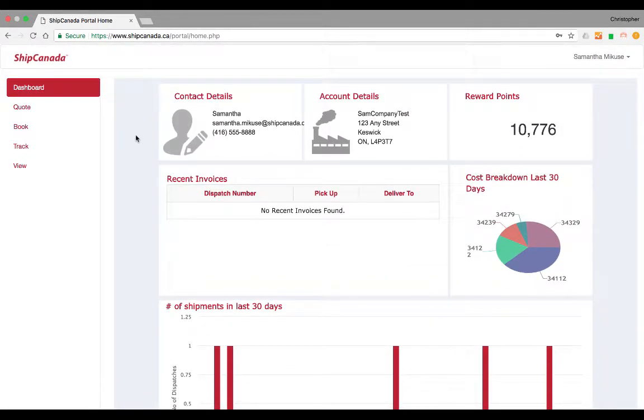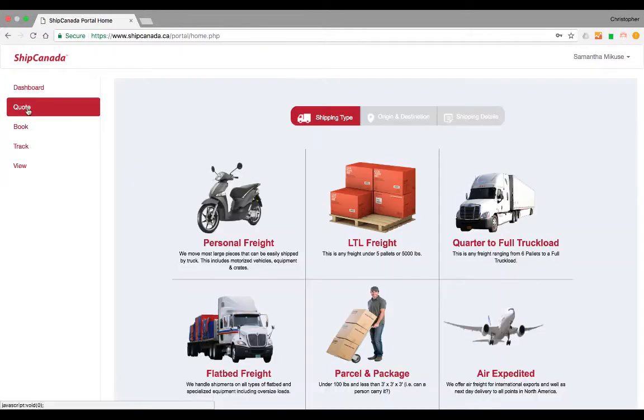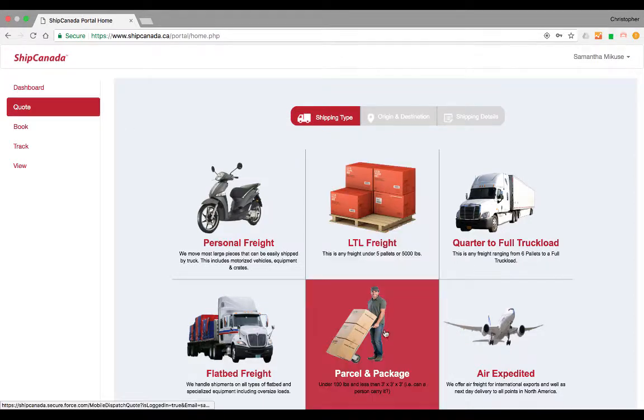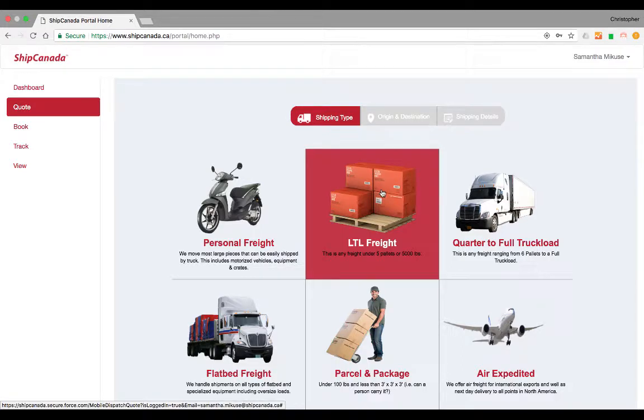At the top left-hand side of the screen, since I want to get a quote, I'm going to come to the menu and I'm going to select Quote. Once I come into the quote path module, it's going to give me 6 available options depending on the type of shipping requirement that I have. The 2 modules or quoting paths in the center provide instant rates, and in this case I'm just shipping 1 pallet to Illinois, so I'm going to select LTL Freight.